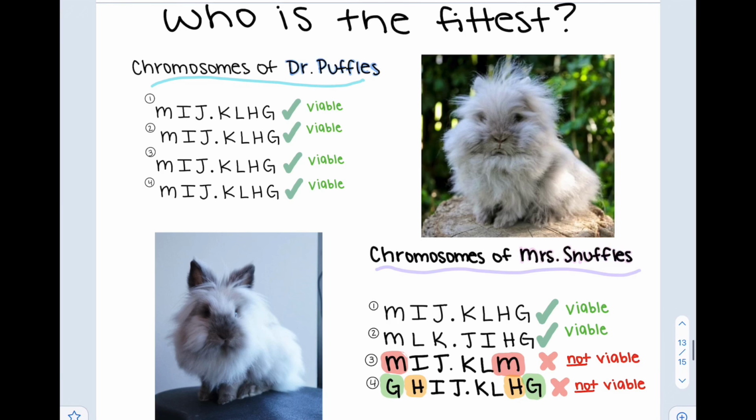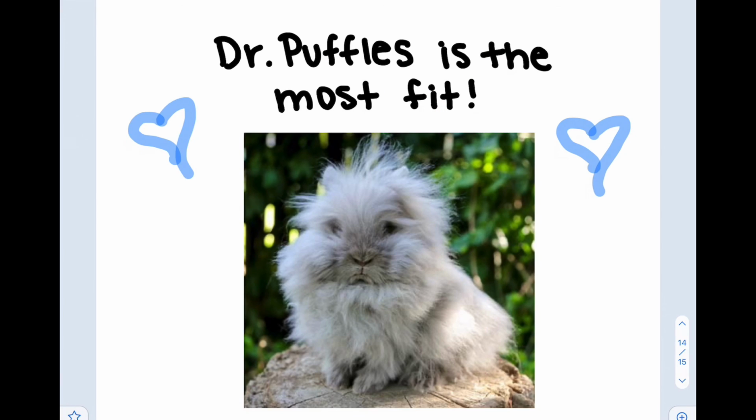Now, which rabbit is the breeder most likely to choose? When we compare back the gametes for Mrs. Snuffles and Dr. Puffles, we can see that Mrs. Snuffles only had 2 viable gametes, while Dr. Puffles had all 4. For this reason, Dr. Puffles is more likely to have a higher fitness, and the rabbit breeder will use him for the next litter.